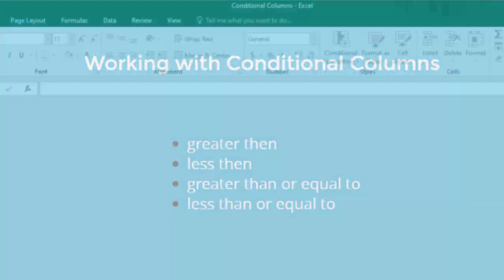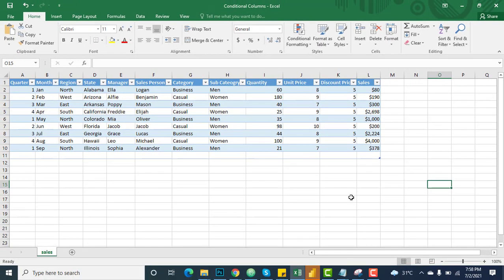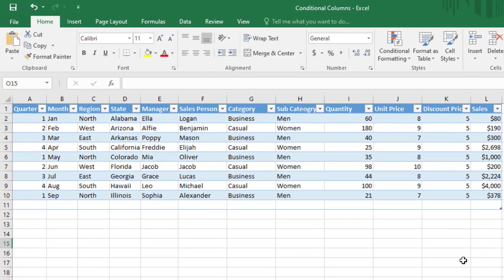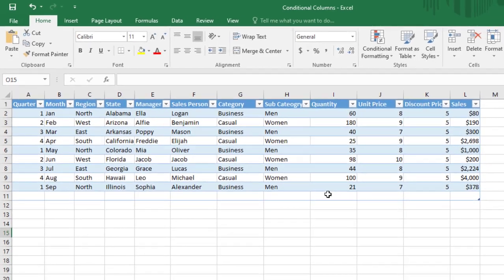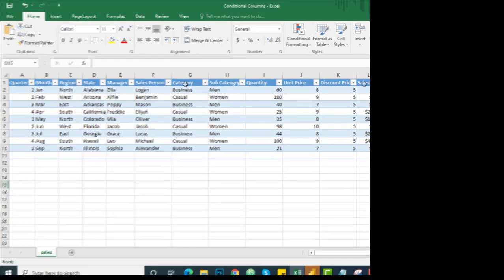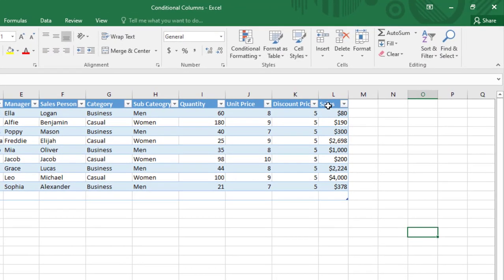Now you will see the data set for our conditional columns. We have a cloth sales data set in front of you. We have months, region, state, and everything is in front of you, but I do not want to waste my time describing this data set. Right now we have to set up some conditions, like we have sales here, and as per our sales we have to create some conditions.